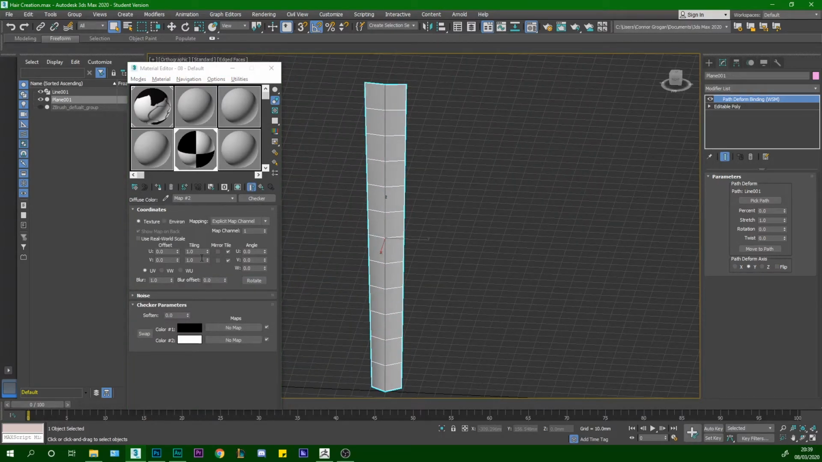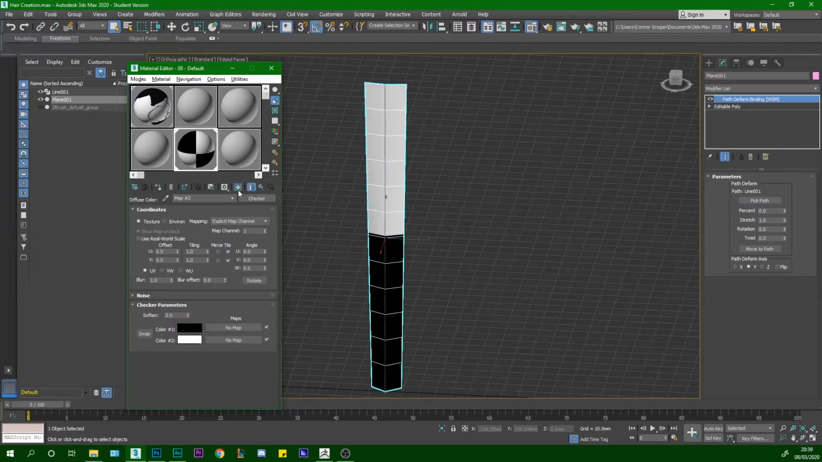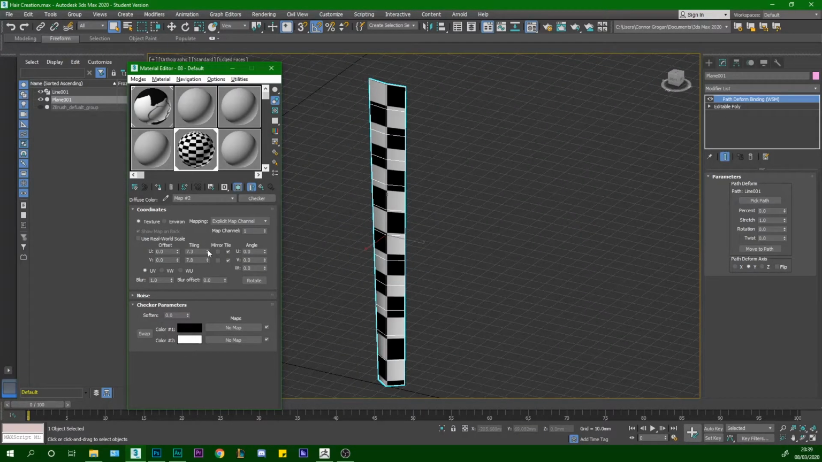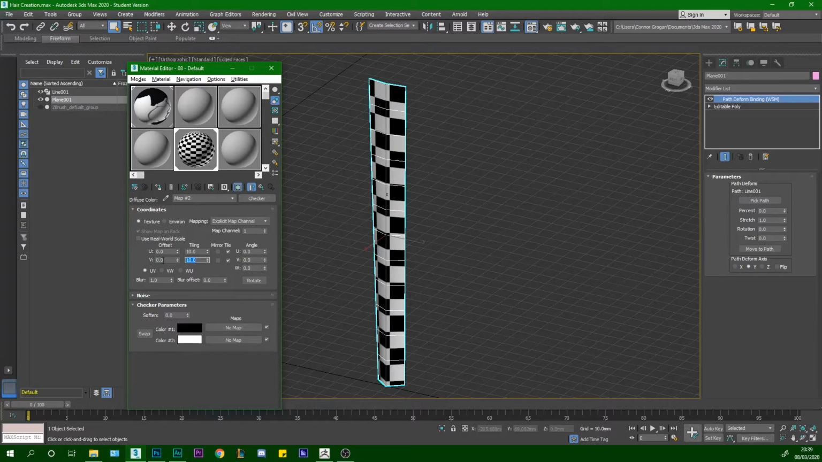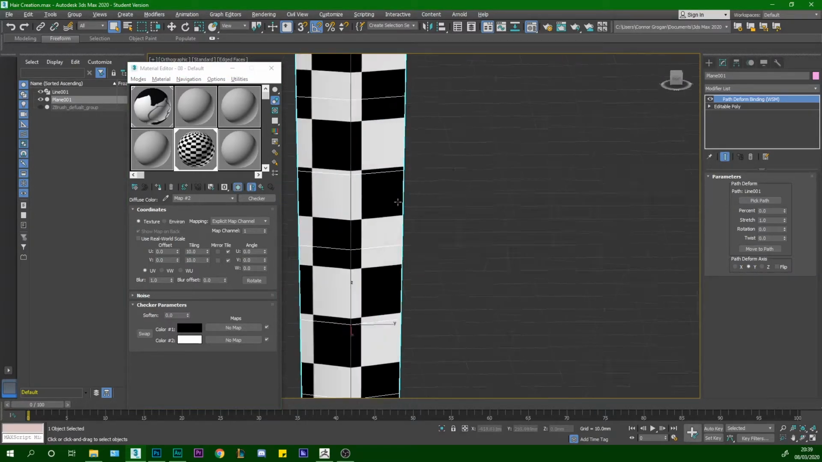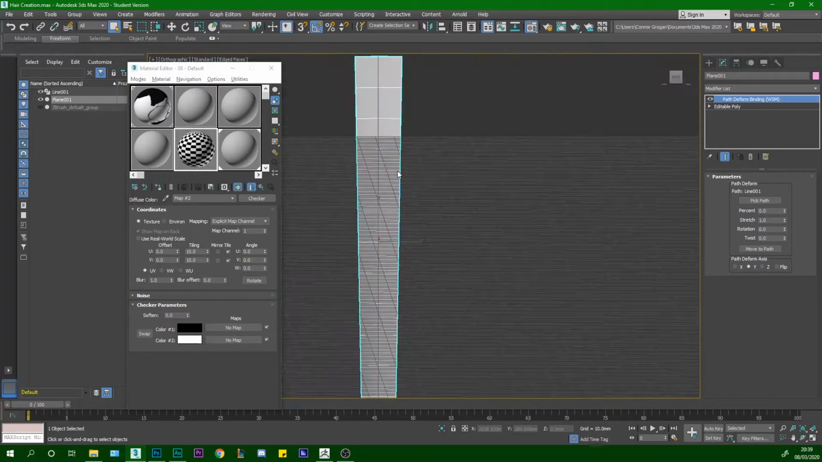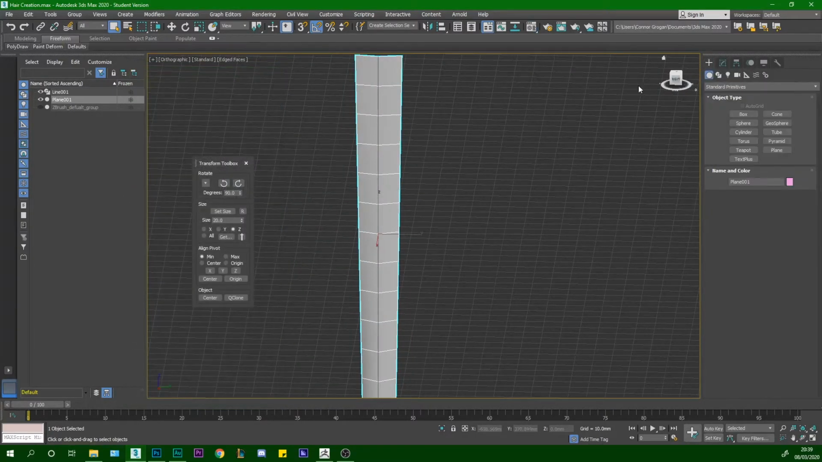If I just put this on here, you can see that that's fairly even. Let's turn up the tiling a little bit. Change it to 10 and 10. So you can see that it's completely even and nice, and that's important. So I'm just going to put a blank material on it for now.